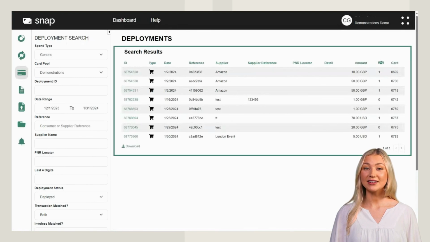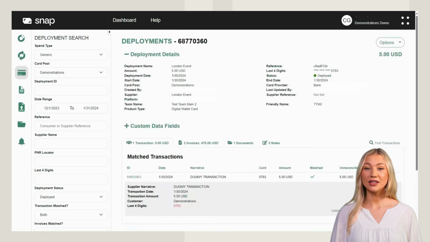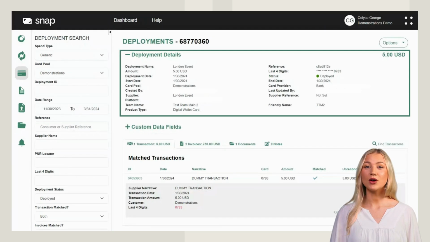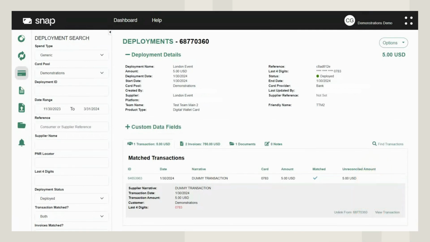Search results will be displayed here. Select an ID to view the deployment in more detail. Key deployment details are shown here. You can see an overview of matched transactions, or click to view the transaction in detail.